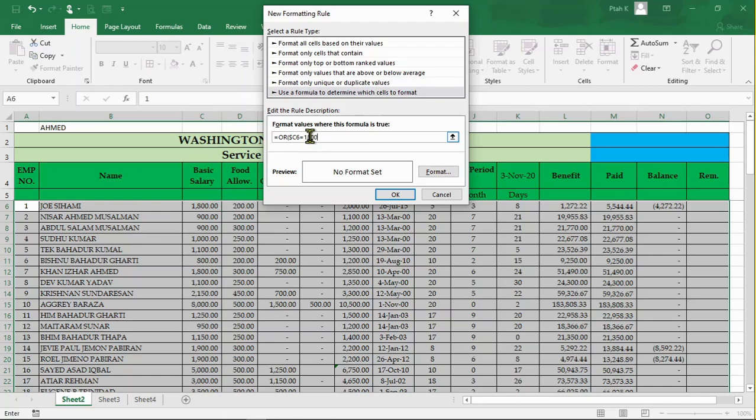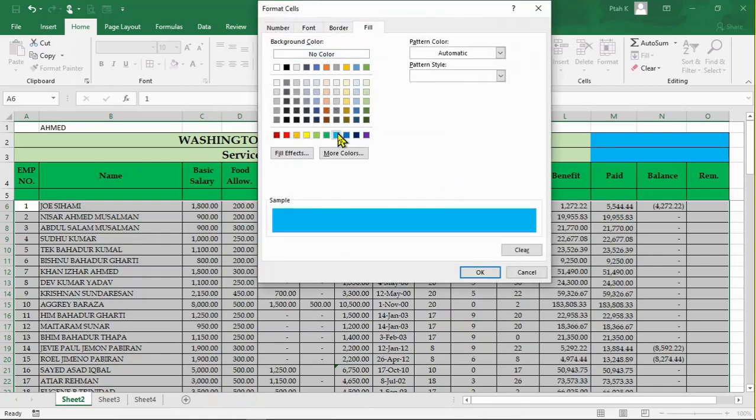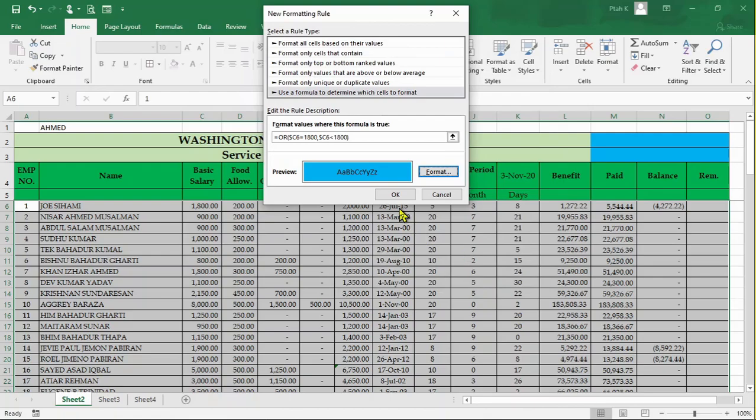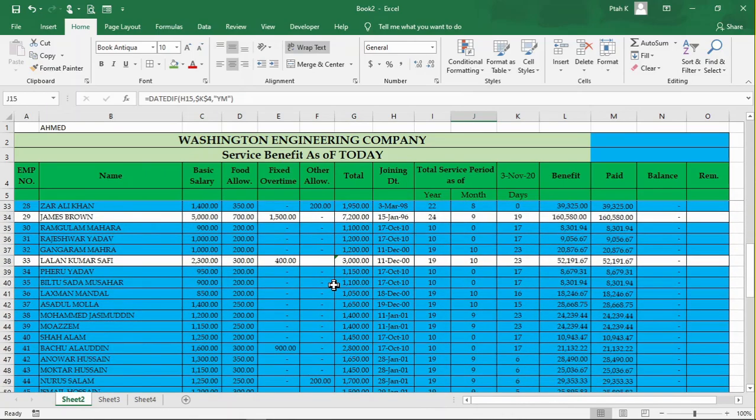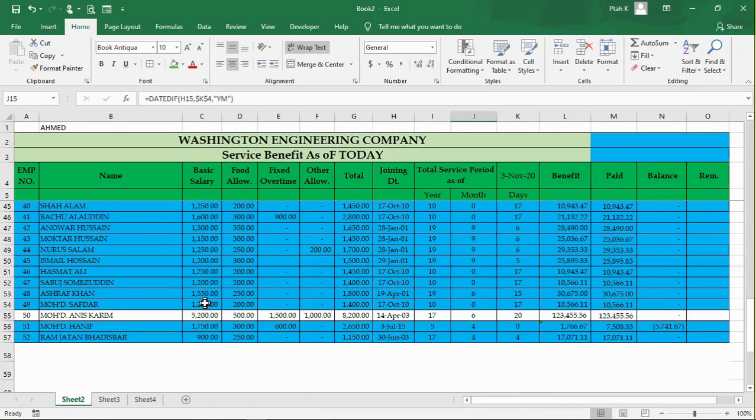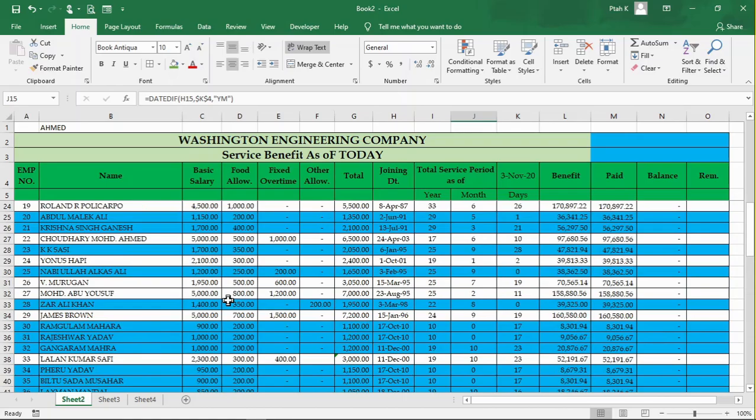1800, comma, which means OR here, anyone. So anyone means we click the cell again, F4, whose salary is less than 1800, then close the bracket and say format, choose color, let's say blue, click OK, say OK, and you can see our formula is working fine. All these people either have a salary of 1800 or less than 1800. So that's how to use the OR function.